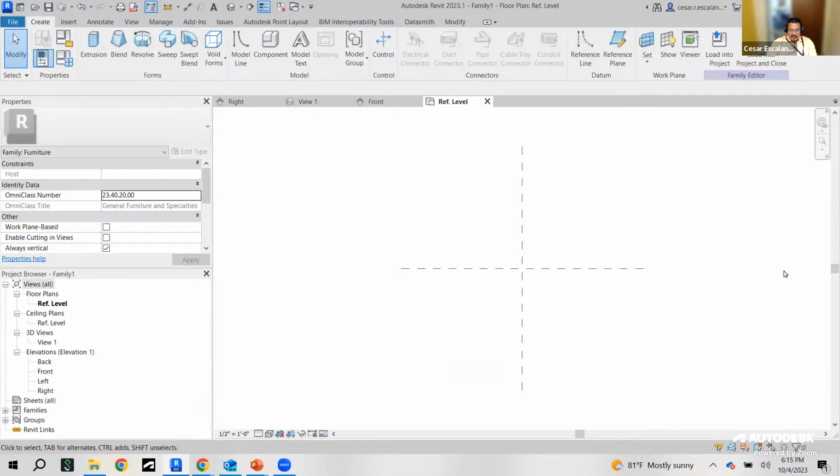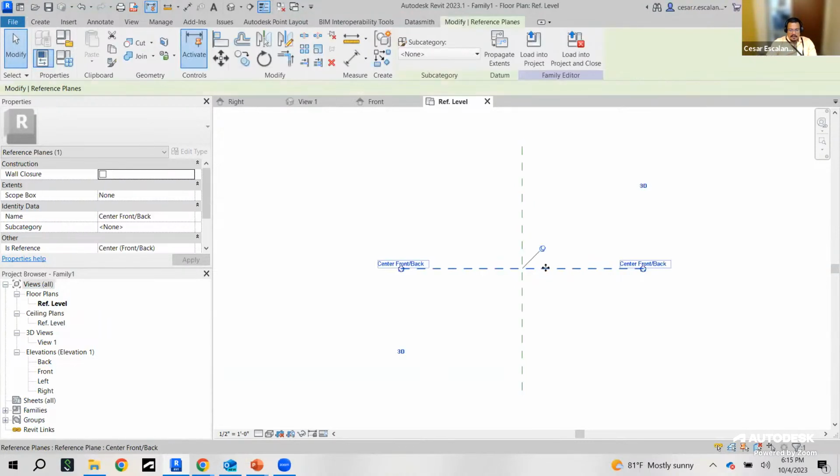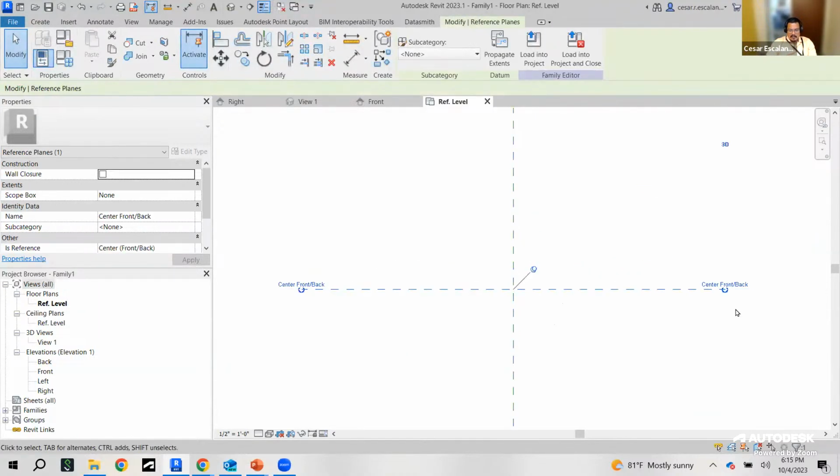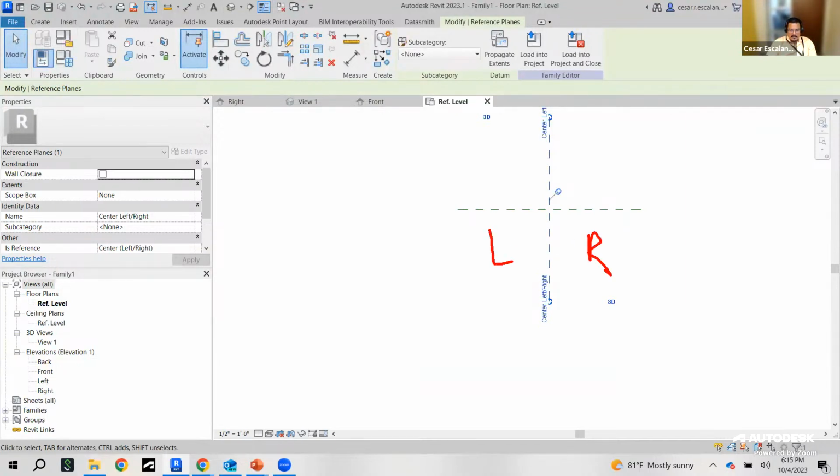Notice also that the family editor comes with two reference planes that intersect. The intersection of these two reference planes is the origin of the family. When you click on this reference plane, they have a nomenclature. This is the center from back, meaning this is the center of the family, this is the front, and this is the back. When you select the other one, the name is center, left, right. So this is the right and this is the left.